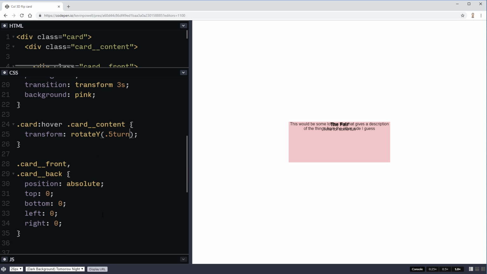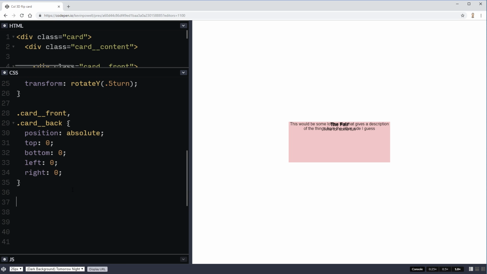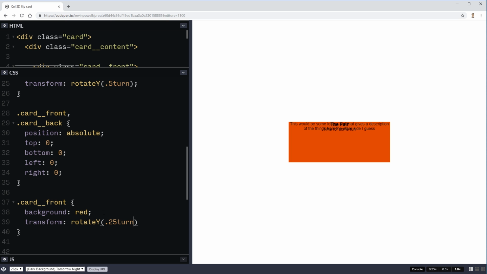Now what I'm going to do is take my card front. Let's do card front. Give this a background of red. And let's just give it a top. Actually, I can leave it like this. For the little demo that I want to do right now, this is going to work fine. I'm going to give this a transform, rotate, Y, 90, or let's do a 0.25 turn. And it disappears. Whoa, we got some glitchy stuff going on. Oh, there we go. Okay, it's more what I was expecting to happen.